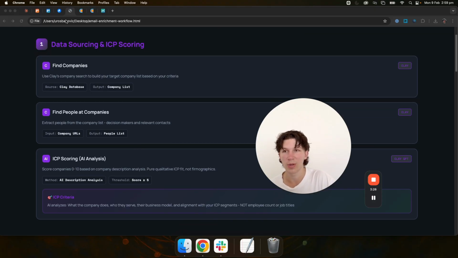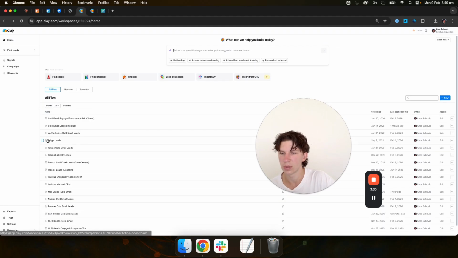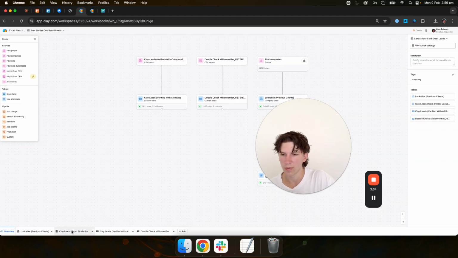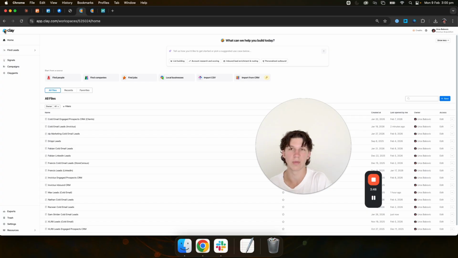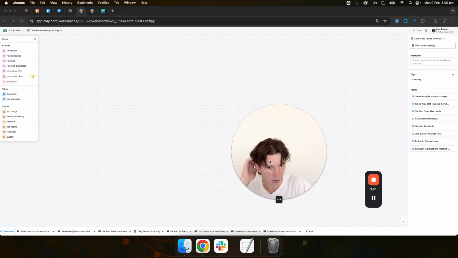So when you output a company list, I'll try and find an example. Let's just do this guy. When you output a company list, you get a description tab. And I run an AI scoring analysis on the description tab to see if it matches the ICP of whoever we're targeting. So you build out a search that is from 0 to 10 using an AI prompt in Clay. And I'll show an example of one of these that I've built out for our own campaigns.